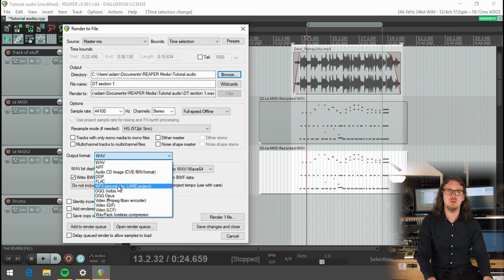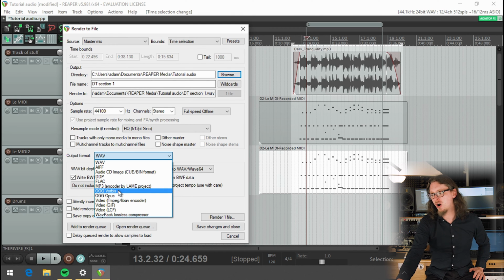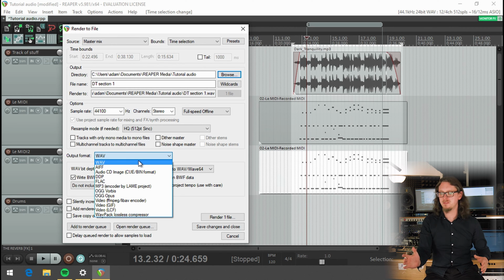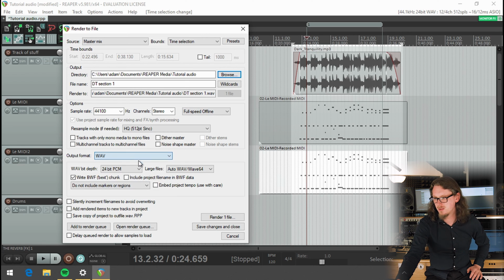MP3, good old MP3. A lot of people want smaller files that can be sent by email, or just internet-friendly files, so MP3 tends to be the one. OGG, Vorbis, and Opus are like a free version. Reaper does video now, so there are a few different options there, and then there's WavePack, which is like FLAC, so it's kind of smaller WAV files, but it takes more processing power to play them back. Let's stick with Wave for now.